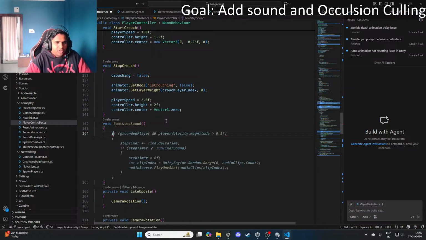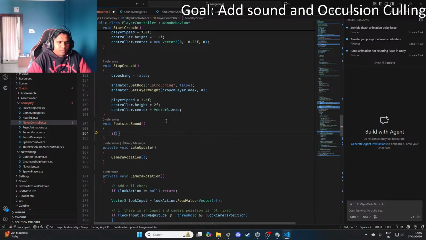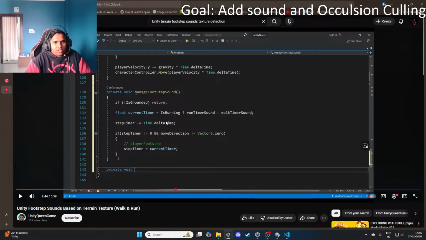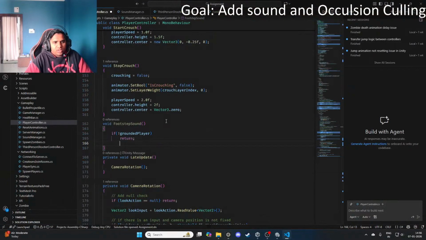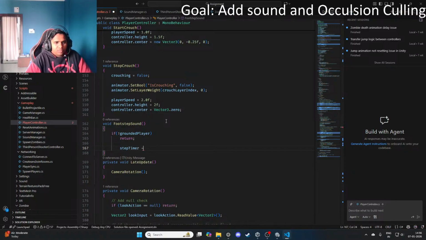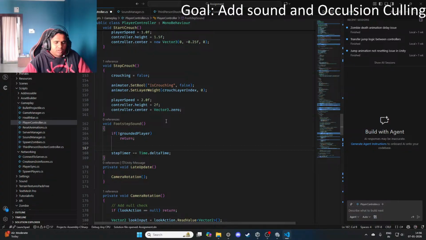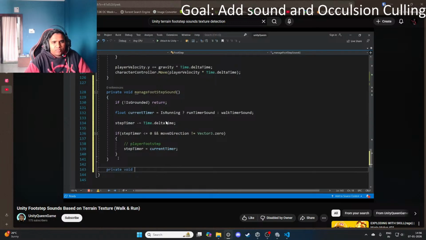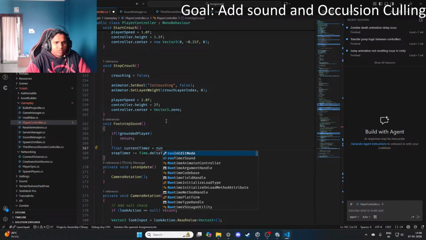ठीक है. इसमें क्या है? If... तो return और क्या बोला उसने? स्टेप टाइमर माइनस इक्वल्स टाइम डॉट डेल्टा टाइम, ये करा उसने। फ्लोट करंट टाइमर equals is running. Oh, what is running? Run timer sound.